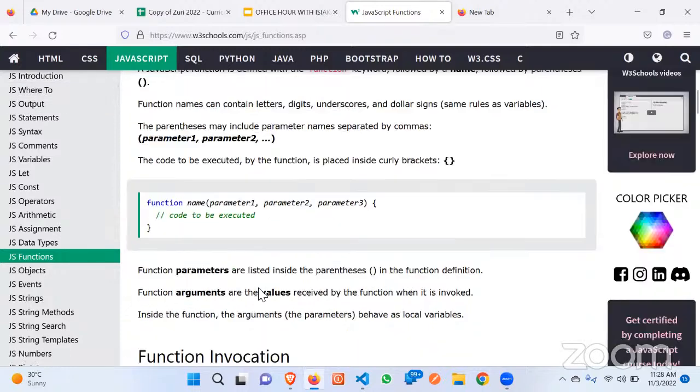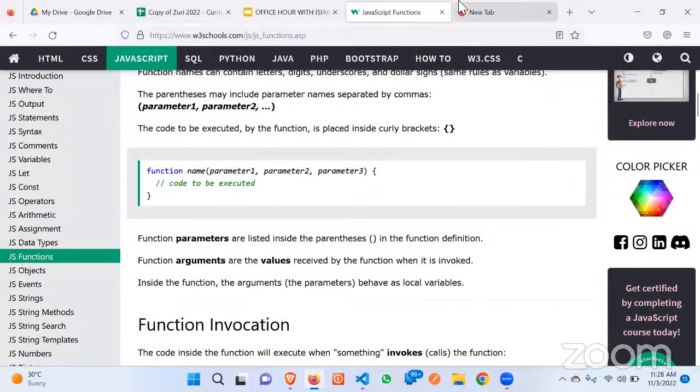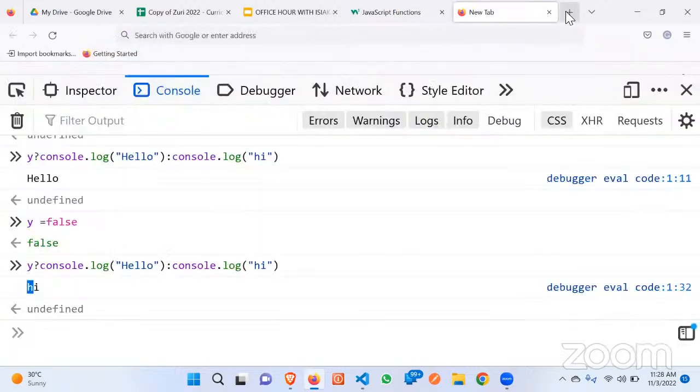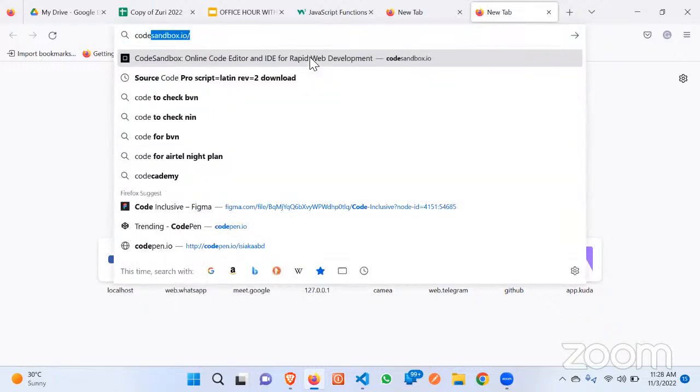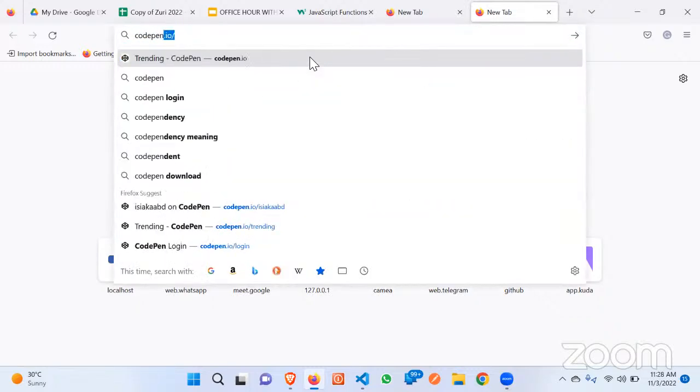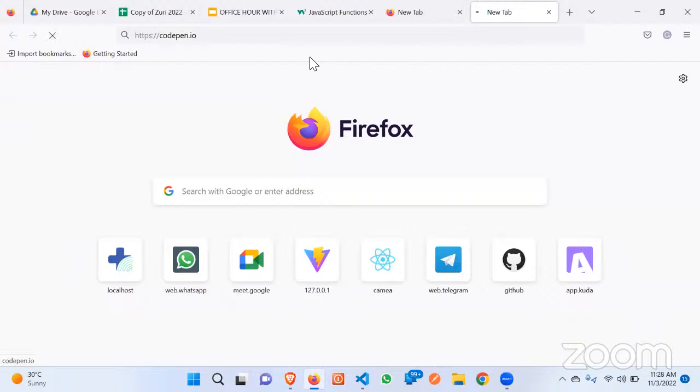So now let's just write it. For example, I think I should open my editor. Okay, I can decide to use CodePen. I think CodePen is easier, because we are not doing a lot of things. We are not writing CSS. So let me use CodePen.